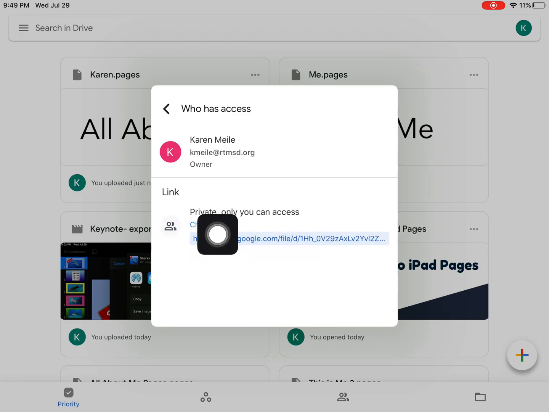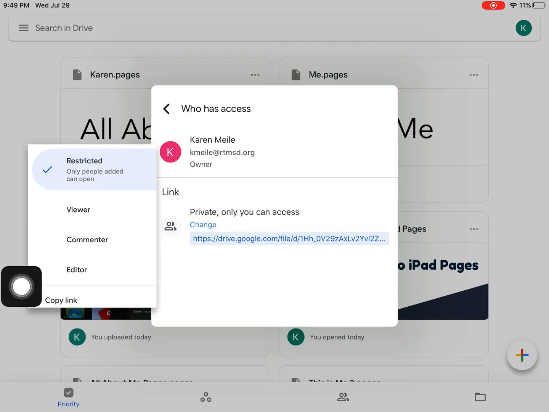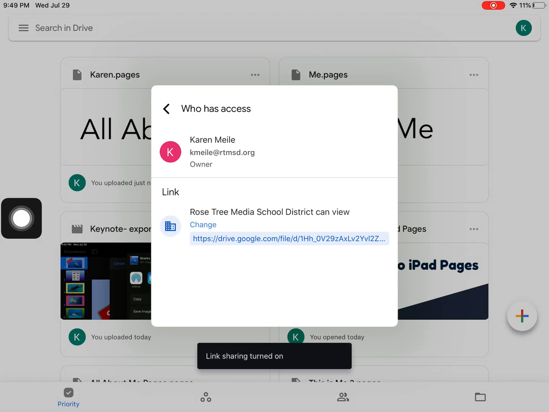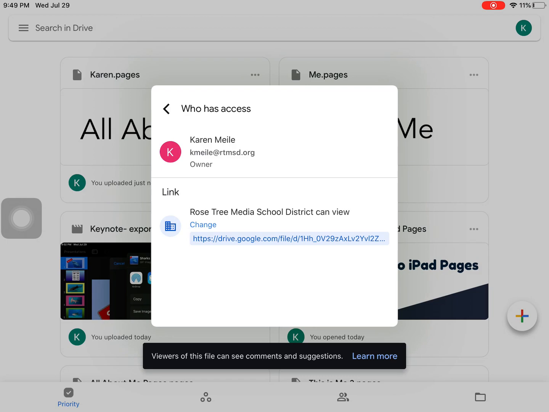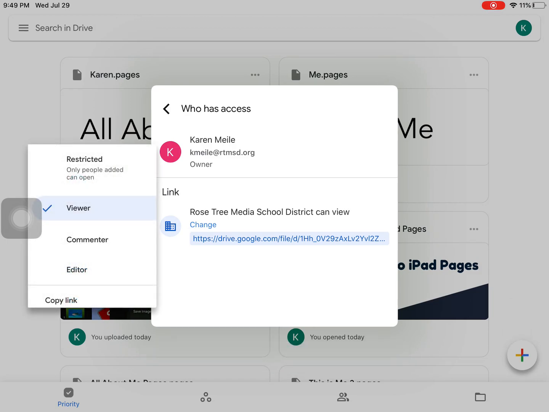So right now you can see it is private. So I want to change that. I'm going to hit change, and I'm going to go to the viewer. Okay, that means when you click there, then it will say that Rose Tree Media School District can now view it. All right. The next thing that I want to do is go to copy link at the bottom.